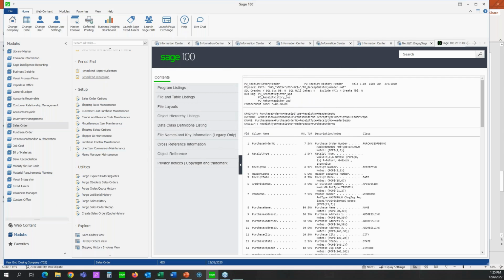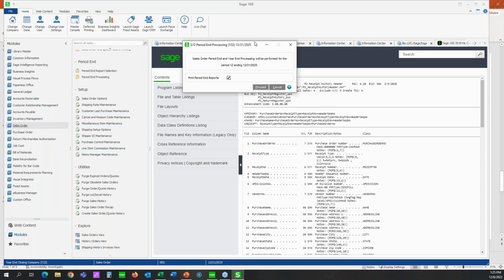Then we're going to go to period end processing, same as purchase order. We can say we don't want to run the reports. We get the message that it's going to be performed for period 12. We click on proceed.